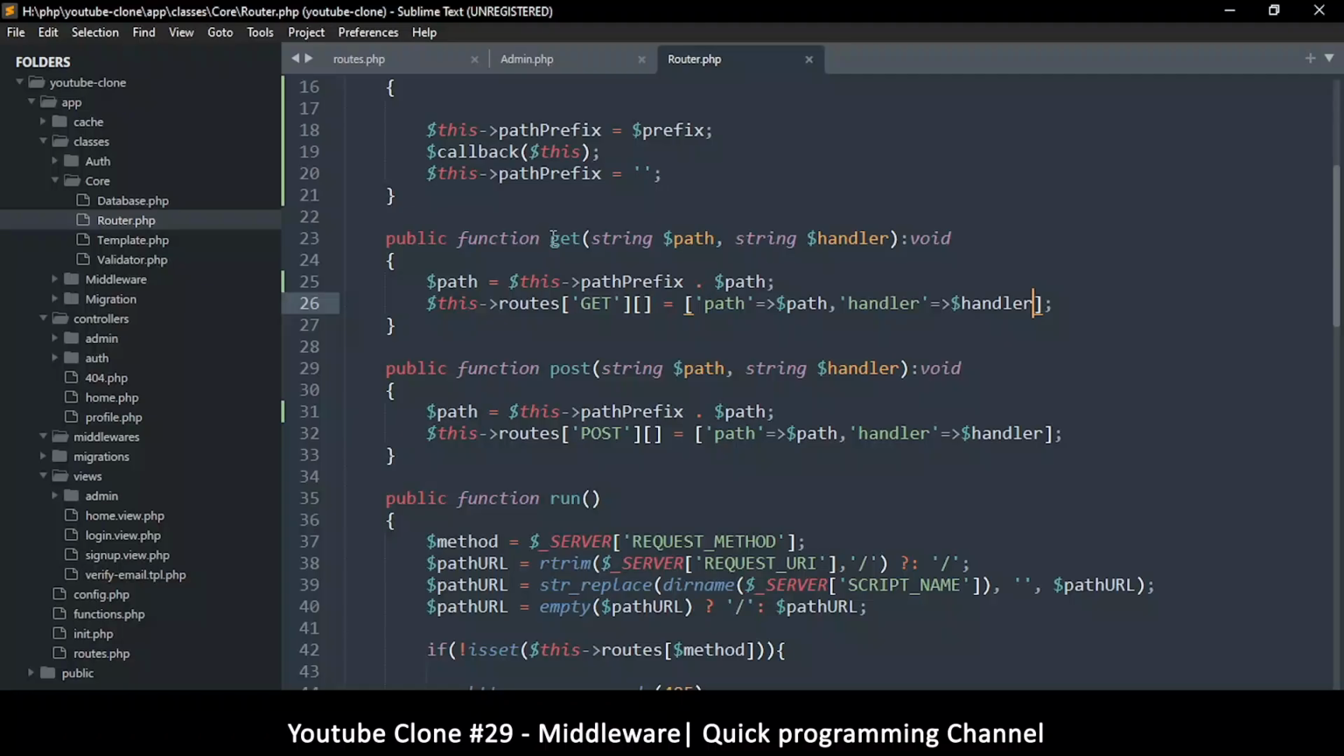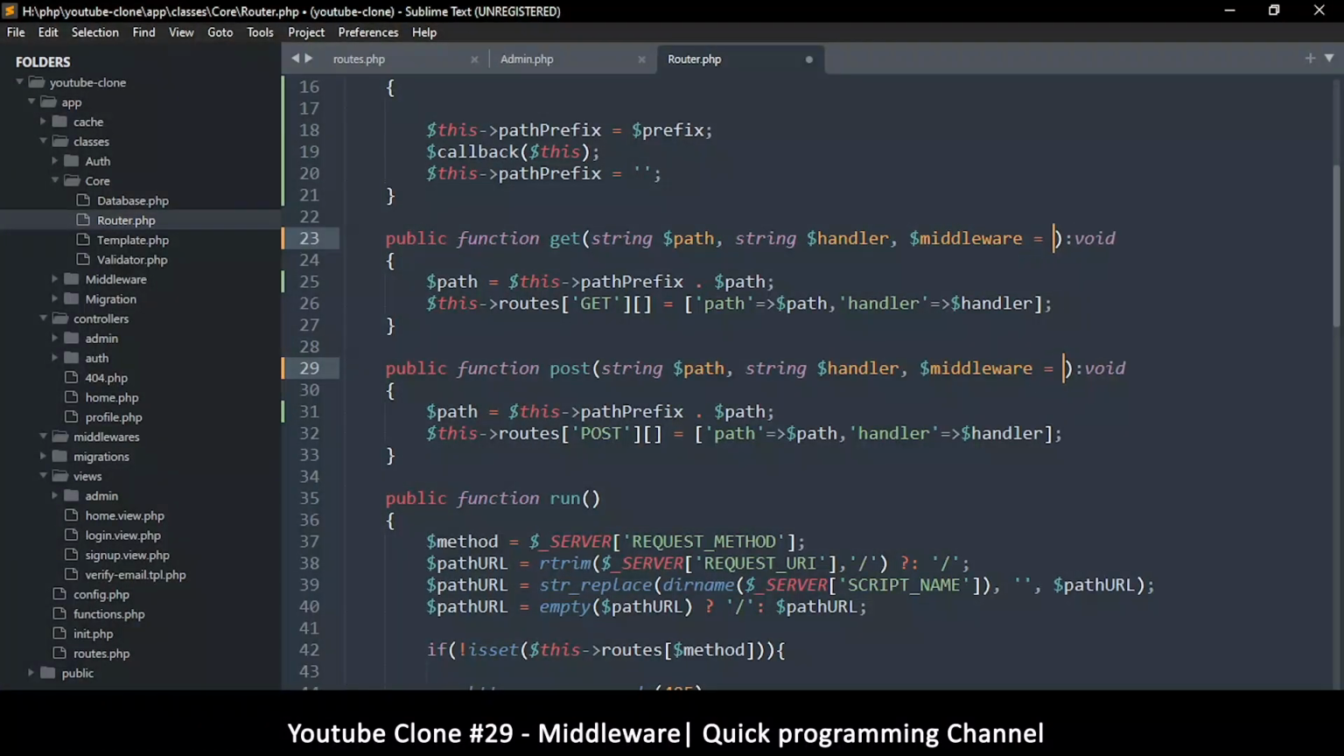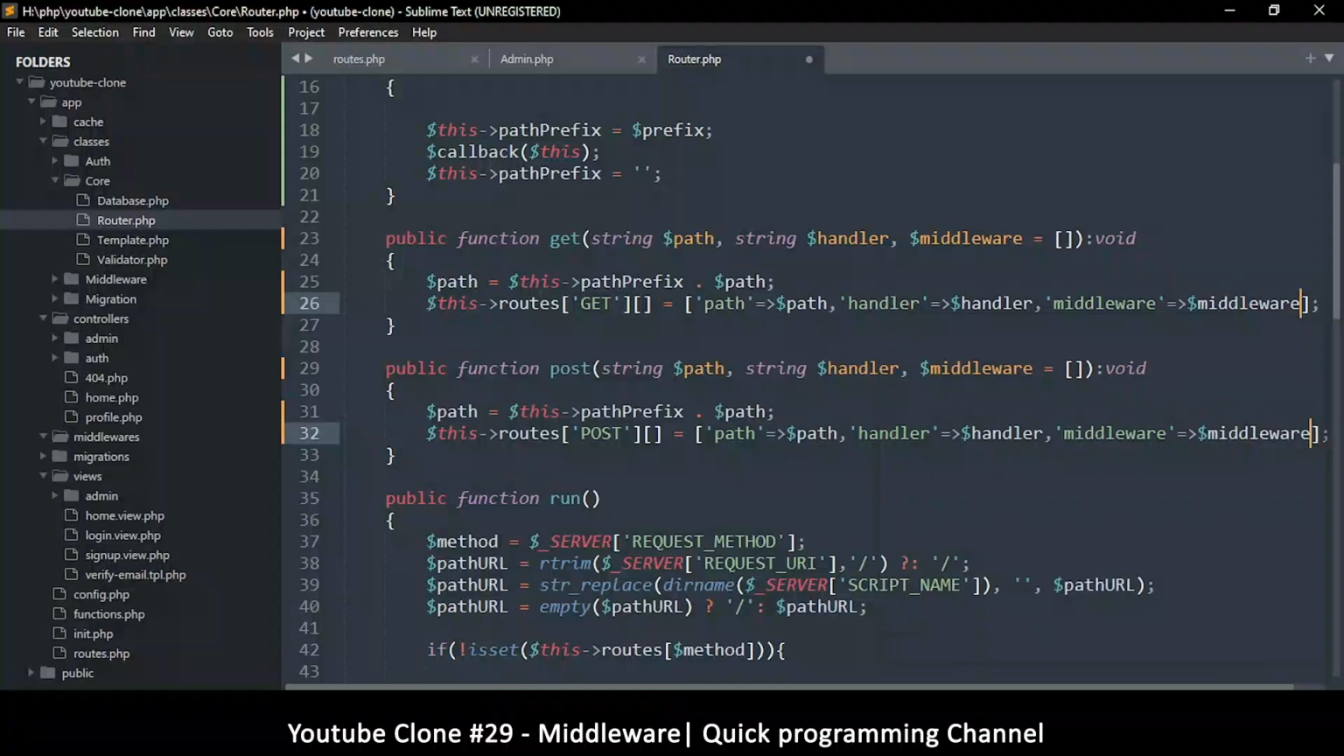So what I'm going to do is on the get and on the post, at the end here, I'm going to add an optional thing for middleware. So let's do that. Middleware is equal to empty array, like that. Then at the end of these, we add the middleware. So we will call it middleware, like that, and then add middleware, like that.